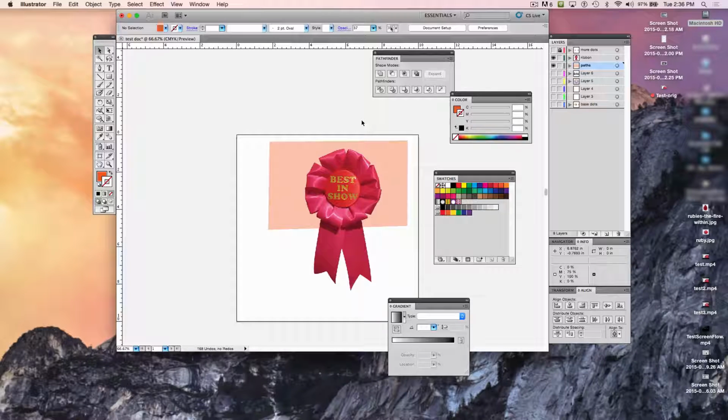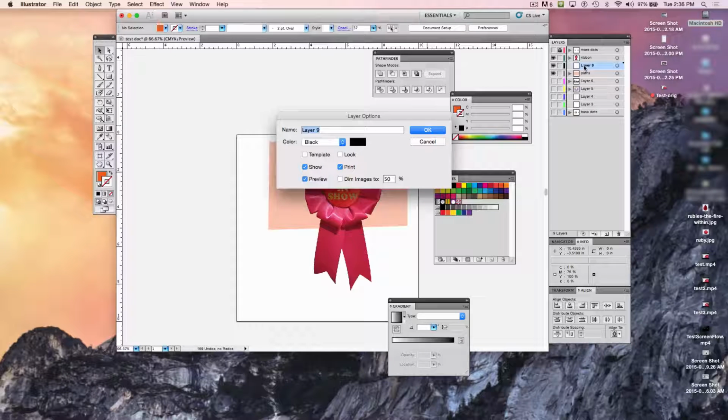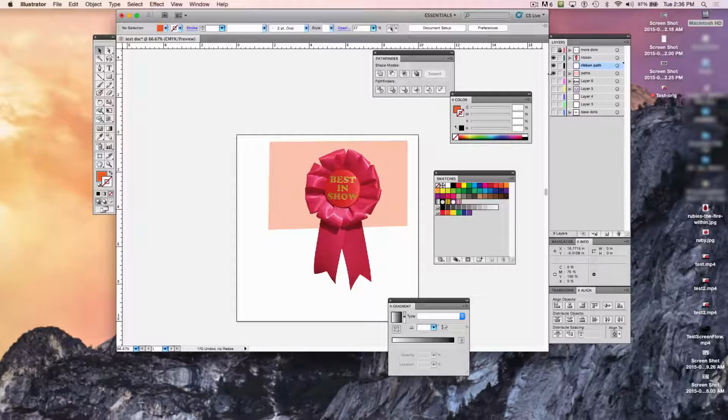All right. But now I want to do a shape that is basically of the ribbon itself. So I'm going to make a new path. Ribbon path. Okay, and click this off. And I'm going to put the lock on everything else here because I'm going to do a lot of working with the pen tool. I don't want to start messing with any other layers accidentally.